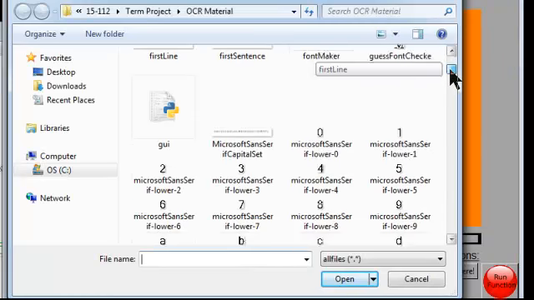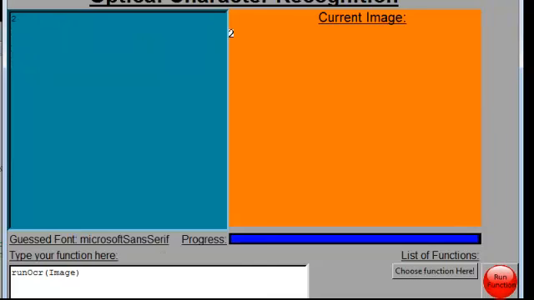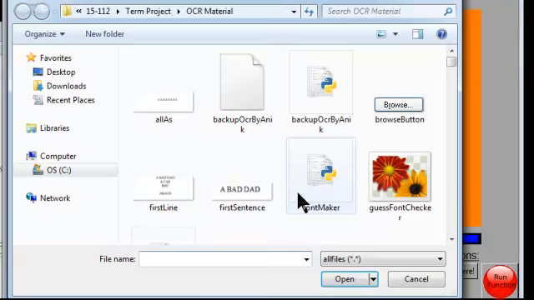Let's start off with something easy like the number 2 of Microsoft Sans Serif font, and the guessed font you see is none, but when you run the function, first of all, the progress bar just filled up really quickly. The guessed font is Microsoft Sans Serif, and you can see right here that the number is 2. So I guess we start off with the simple stuff.